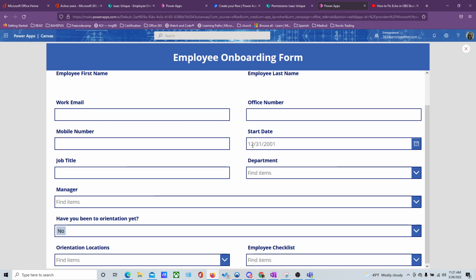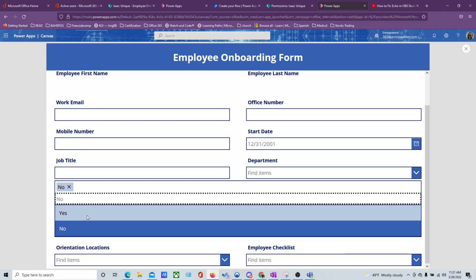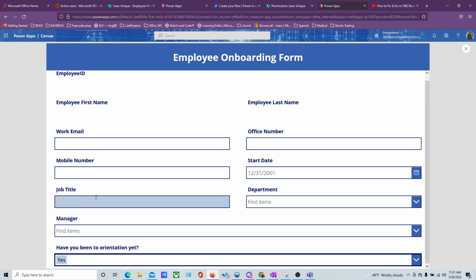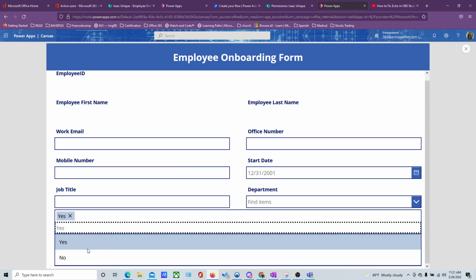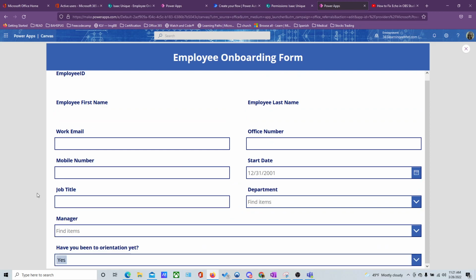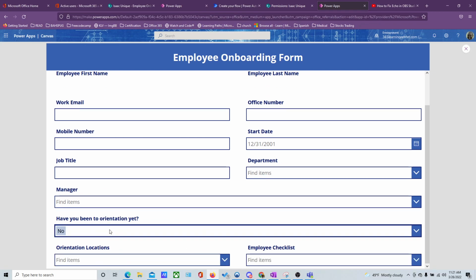The most important thing is, as you remember in our last video, we added this functionality where we ask, have you been to orientation yet? If they select yes, nothing happens. But if they select no, these two new fields show up. When these two new fields show up, we want to make sure they are required. We don't want them to say no and then submit the form with these two fields still empty. So let's go ahead and show how to do that.